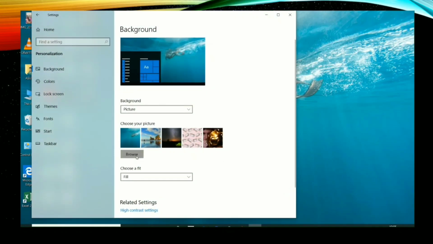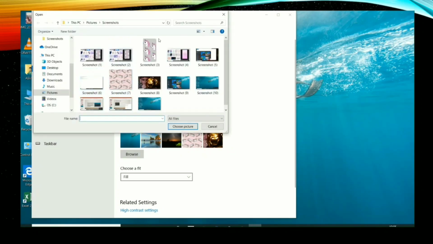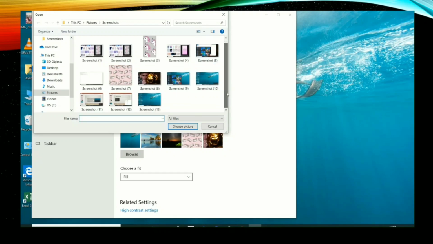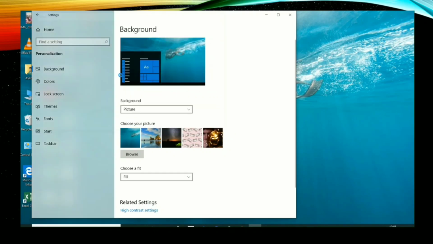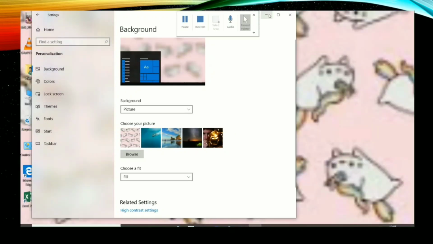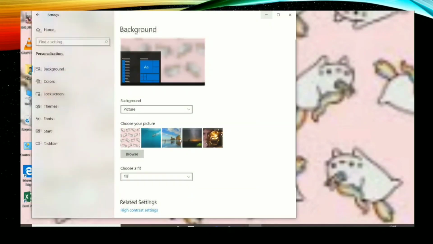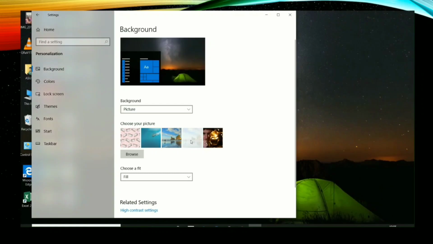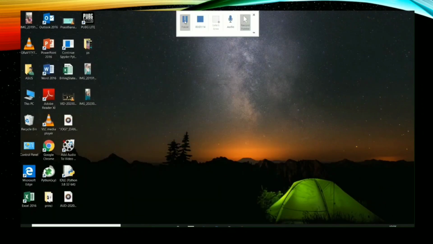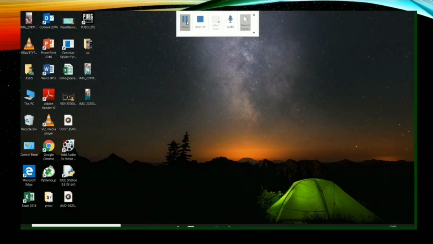Okay, now browse. With the help of browse, we can easily change to another picture which I have saved in our computer. Here some pictures are saved, so I am changing to this. Okay, now see, this is the image from my computer. Now again I am changing it with the help of these saved pictures. Okay, and close. I think now you have understood how to change the picture.